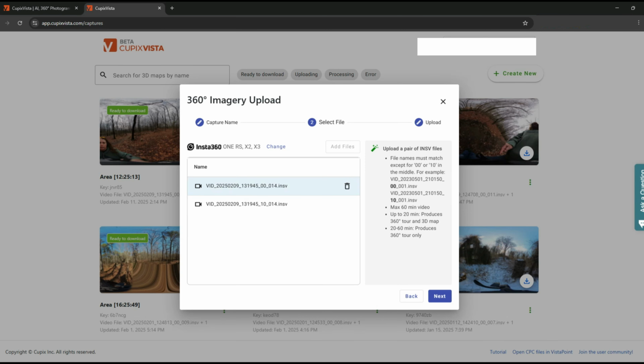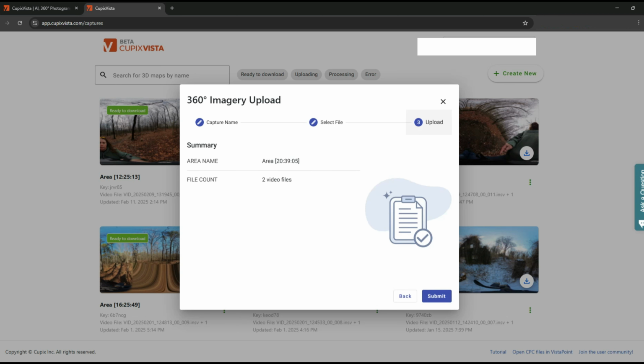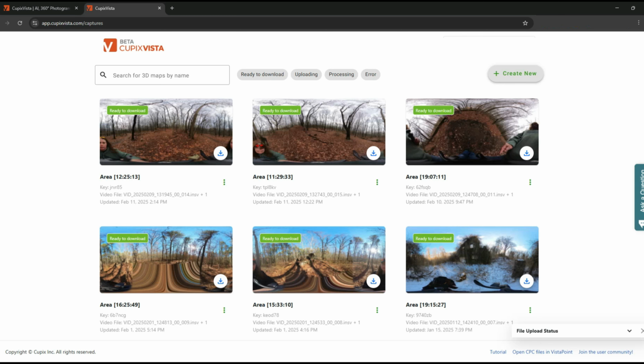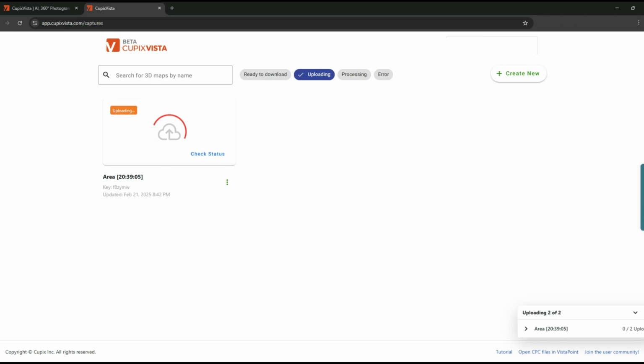Now they're both copied over. Here again is the 00. There is the 10. Then I'm going to click next. This is just the default name. I do believe you can change this at the beginning of it. And then submit. It's going to go into uploading status, which is here. So if you just want to see what you're uploading, there you go.